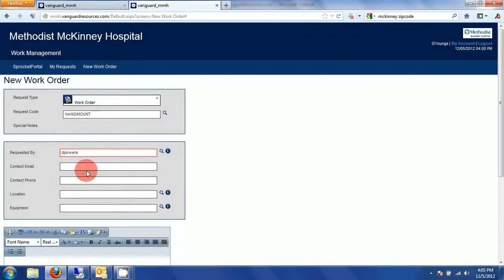So I select Dustin. If you have the email address and phone number put into Sprocket, it will go ahead and fill this in for you. If you don't and you want to fill this out, it'll be a good way for us to get back in contact with you if you have any questions about where you want the work done.